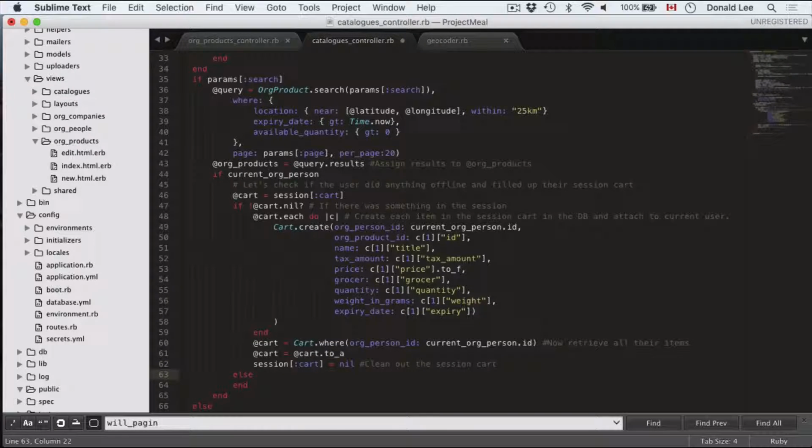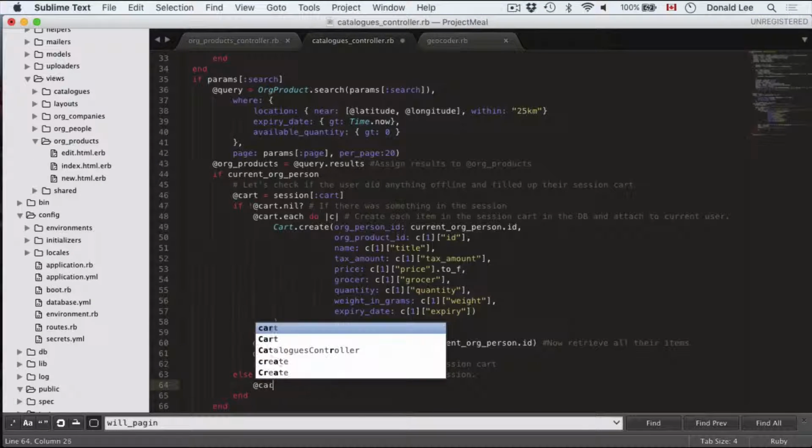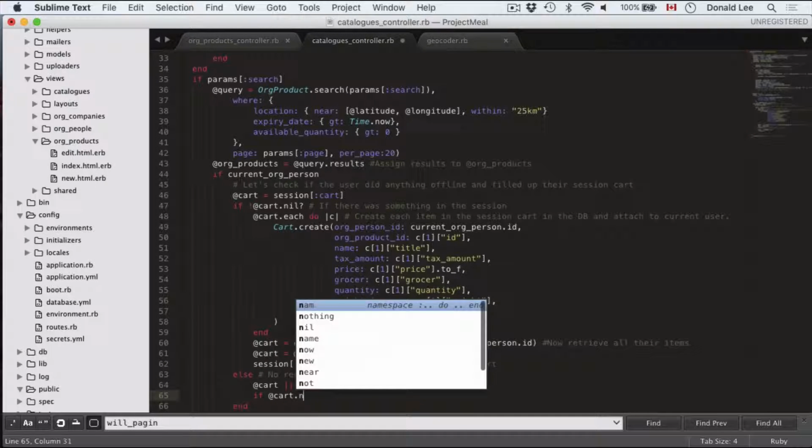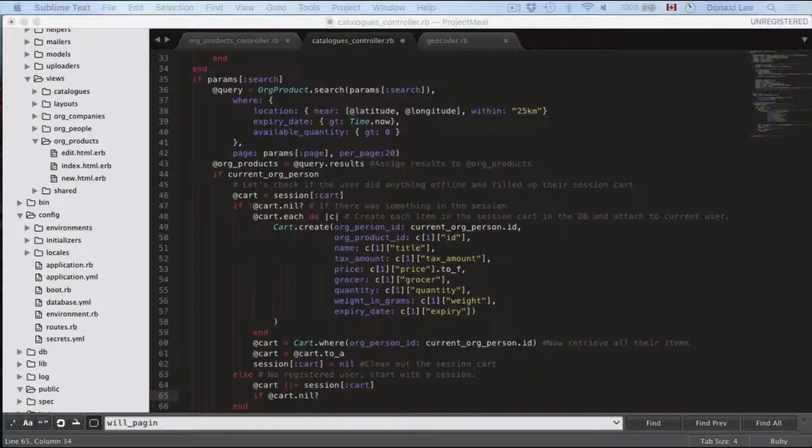Now, if we don't have a signed-in user, then this is where we start with a session. So let's just put a comment here saying no registered user. Then we'll start with a session. So cart ||= equals, and you could Google what that means. Session cart if the cart is nil. So what this does is it makes sure that the cart is a hash no matter what.